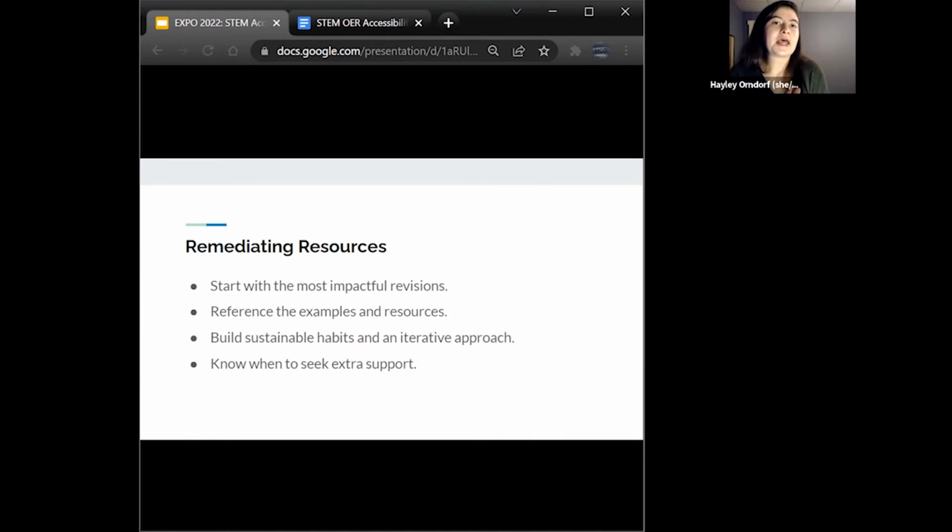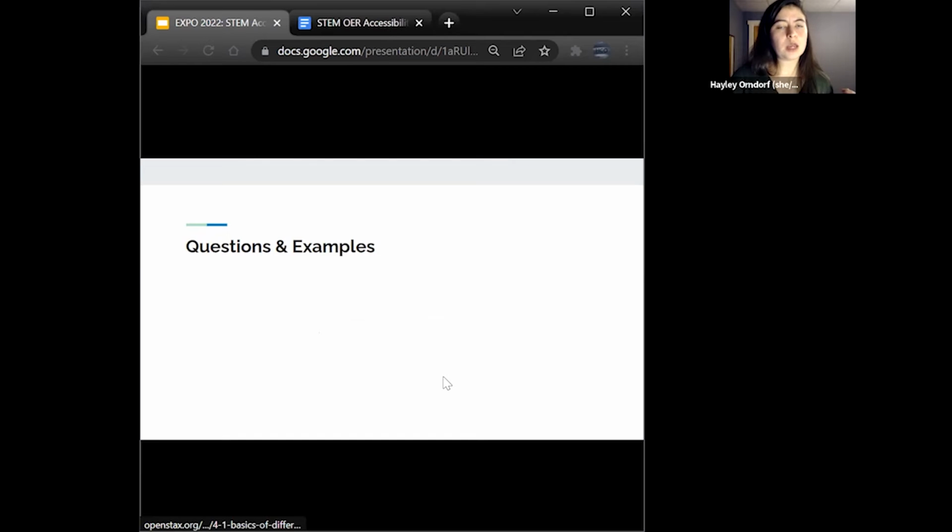So I just hope that the guidebook can equip you to start evaluating your material through an accessibility lens, get started in remediation, and then give you paths to move forward. So with that, I will take any broad questions or general questions about the framework. And I do have some examples to work through together if people are interested in that, but I'll pause to take any questions.